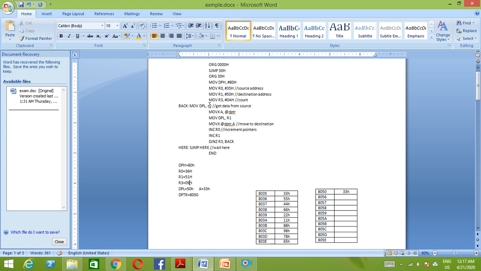Now MOV DPL, R0. So the r0 content is 36, so the DPL content is now again changed to 36. Then MOVX A, @DPTR. So here we have the DPTR content as 8036, that is the second location. Now MOVX A, @DPTR, so the content of DPTR, in the sense its content is 55, is loaded into the accumulator. So after this instruction, the accumulator content is 55h.